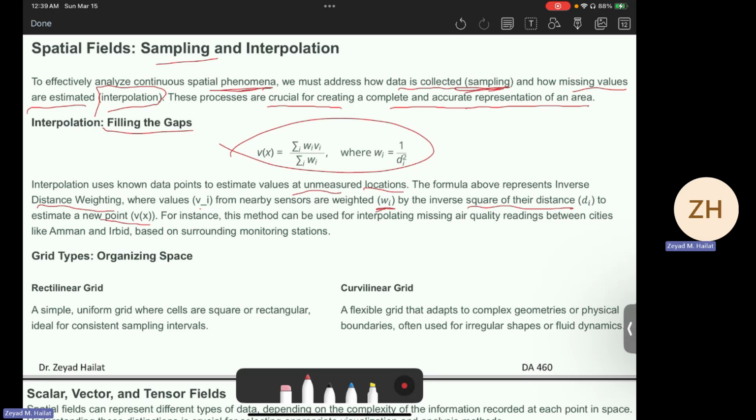So if I wanted to estimate a new point V of X, for instance, this method can be used to interpolate missing air quality. I need an air quality measure reading between cities like Amman and Erbil based on the surrounding monitoring stations. I did not read somewhere in between, so I need to estimate it and try to interpolate it.